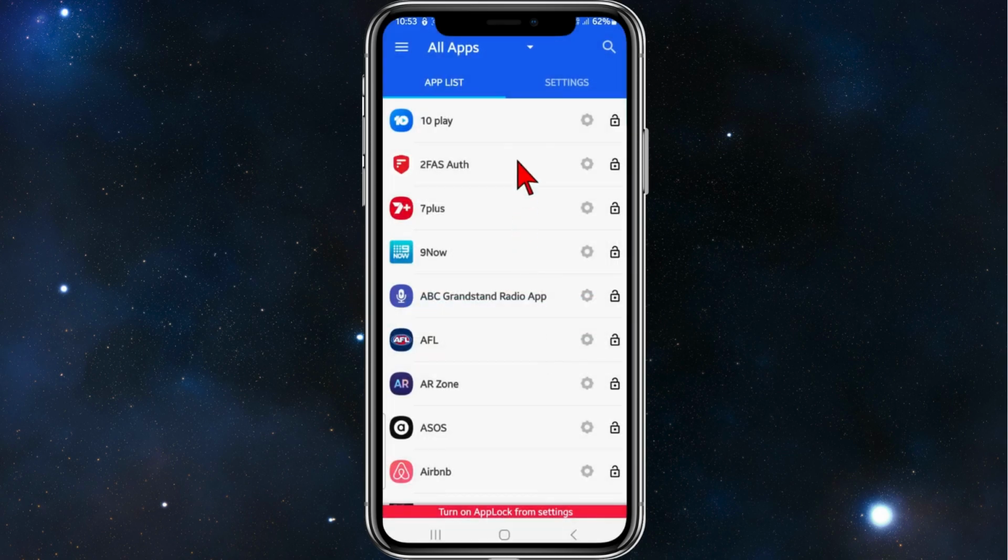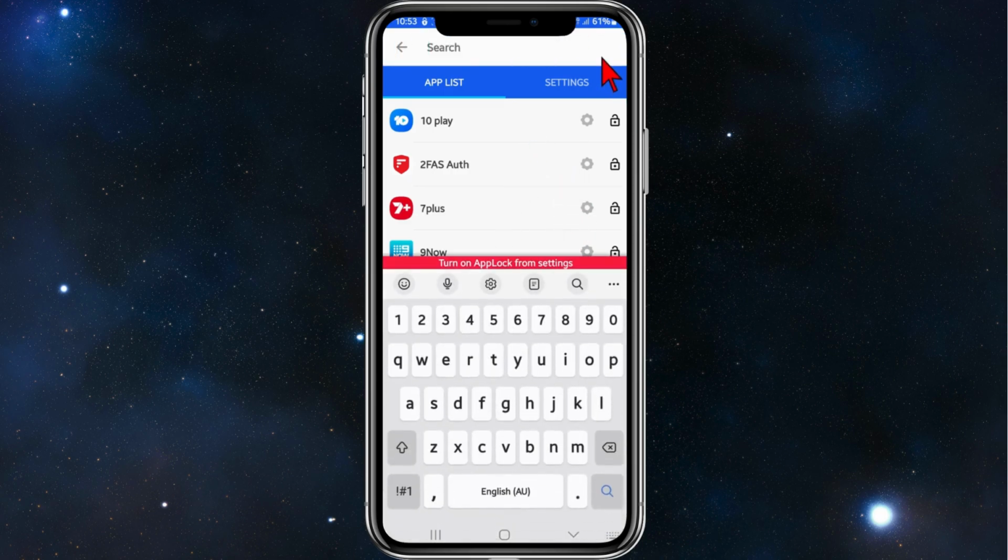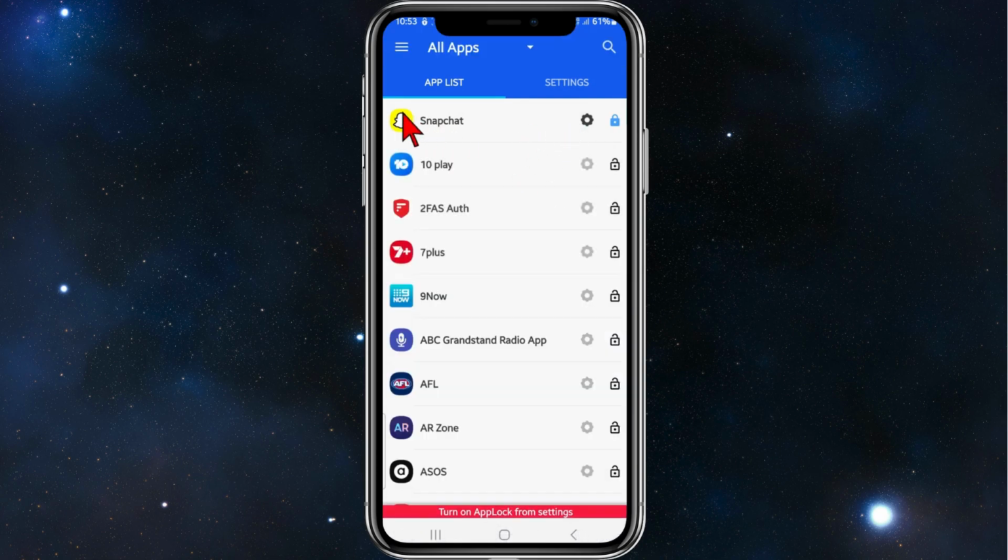So that's done. Alright, now you want to search for Snapchat because you want to lock your Snapchat app. So Snapchat, there it is there. So if you click on the little lock button there, it's now locked. And now head back. As you can see, Snapchat's locked. So I'm going to go back and open up Snapchat.